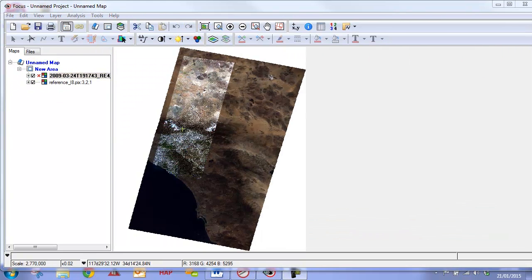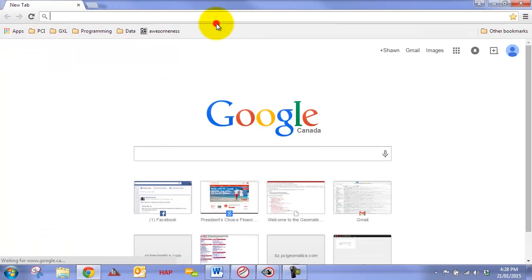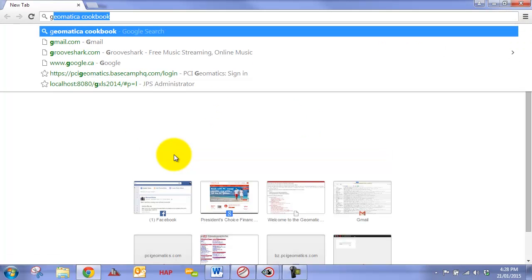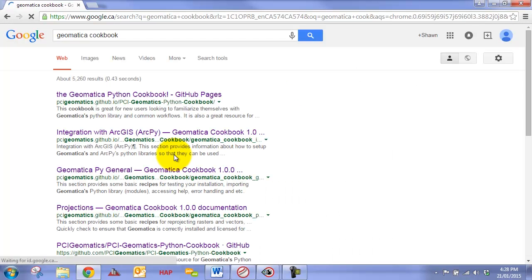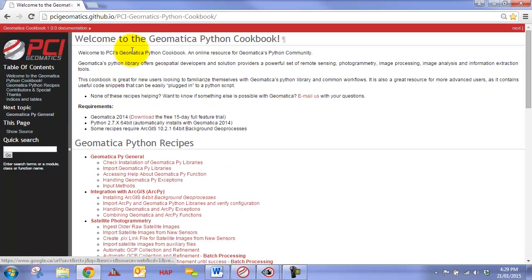Assuming we know the general steps required to orthorectify an image, we may need some guidance about which functions in the Geomatica library need to be run and in what order. For help with this, we will use the Geomatica Cookbook. For this, we can open up a web browser, and then in Google, we can simply type in Geomatica Cookbook. It should be the first result, and as you can see, it brings us to our cookbook page here.